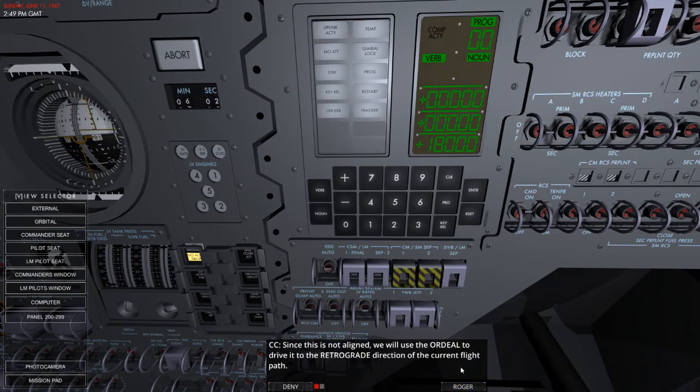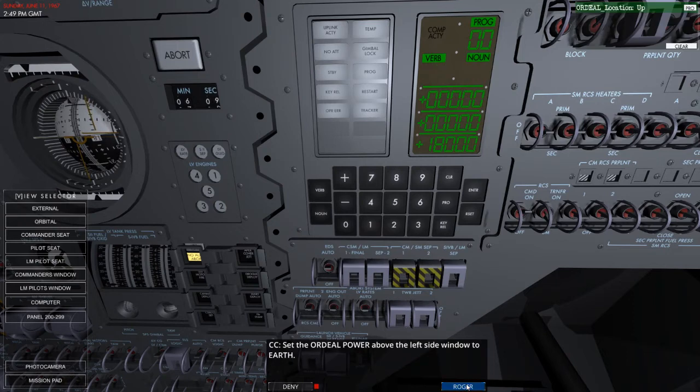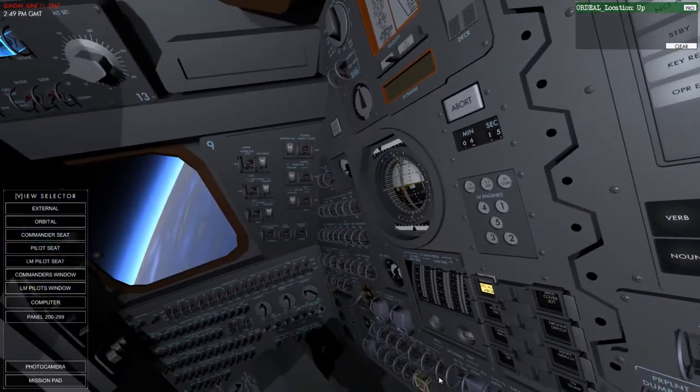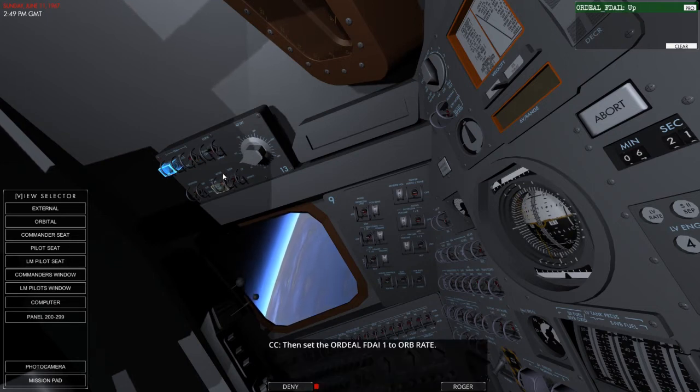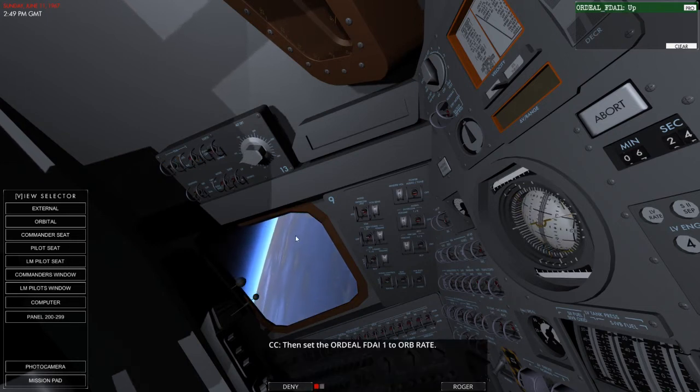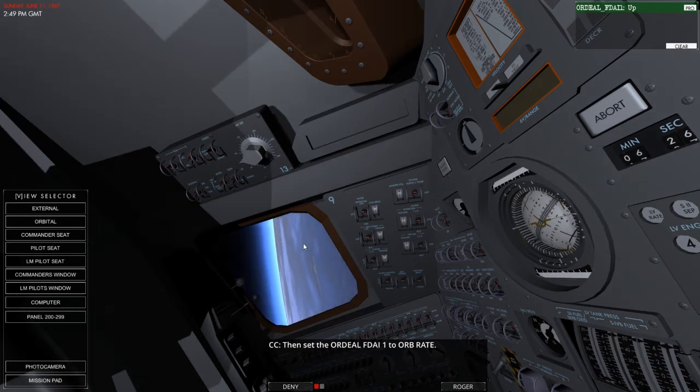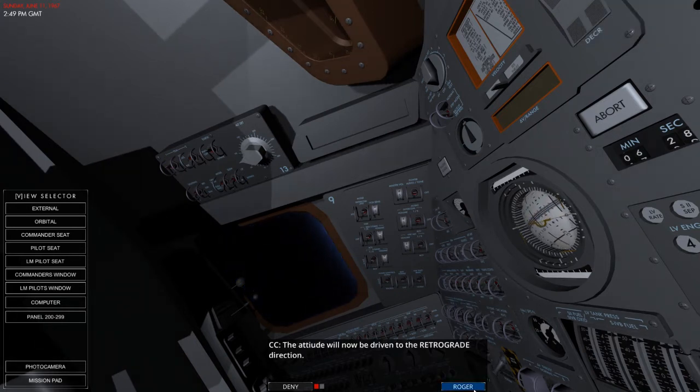Since this is not aligned, we will use the ORDEAL to drive it into the retrograde direction of the current flight path. Set ORDEAL power above the left side window to Earth, and set the ORDEAL to that. Here we go. Look at that action. The attitude will now be driven to the retrograde direction.